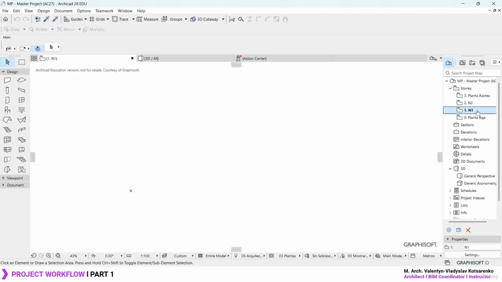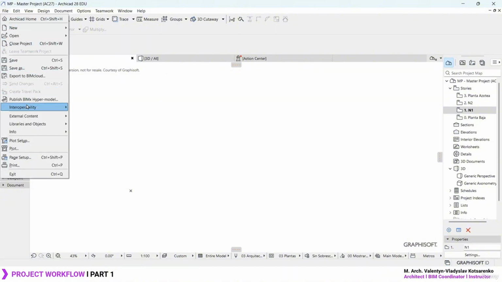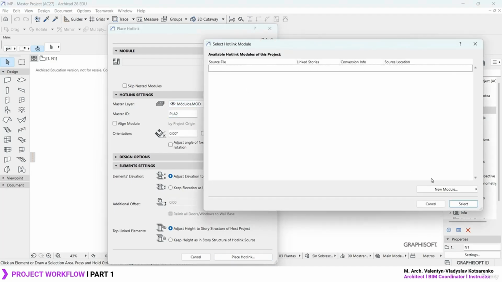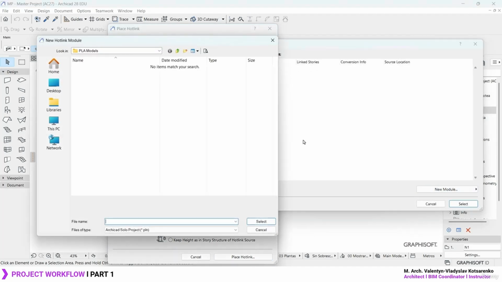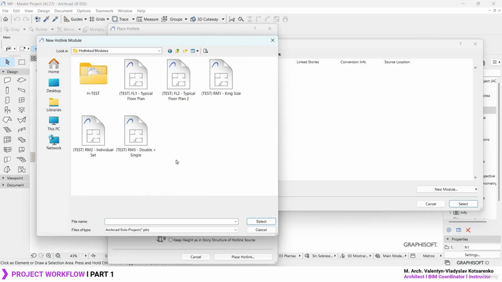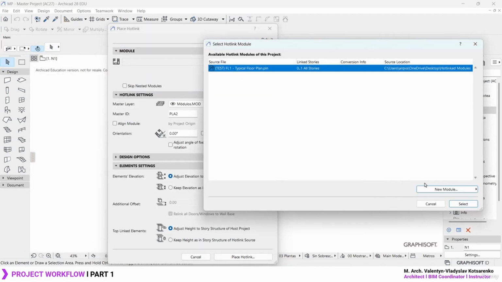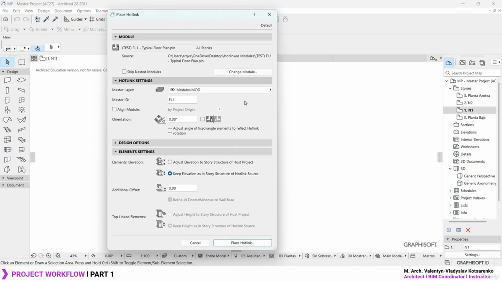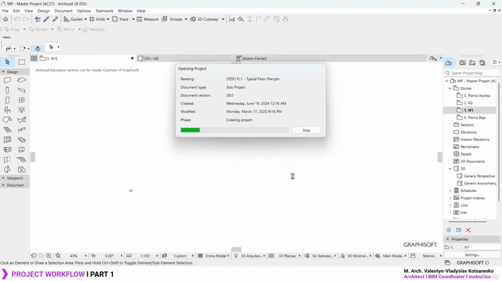Okay, so let's go to level number 1, this one over here, and we're going to do exactly the same process. File, external content, place hotlink, select the module. But for this case, we want to insert the whole typical floor plan. So let's select this one, press OK, select. This is going to be floor number 1, and we want to keep the elevation intact in the element settings. You already know why. So let's proceed. Place hotlink. Let's see how it's going to turn out.